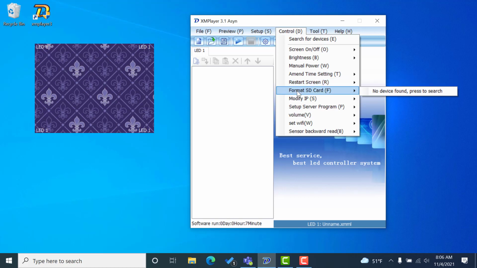Format the SD card, if for any reason you have a program file that's corrupt and it's causing issues on your sign. It's causing it to not perform as it should, like a program freezing at a specific point. Sometimes that could be because the SD card maybe got corrupted, or maybe there was an incomplete send and that's causing an issue. So you can go right here to format that SD card so you can get a blank slate, and then you can go ahead and resend your programs or your schedules to it.